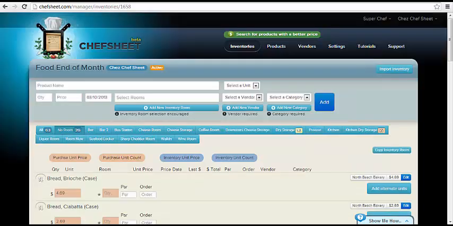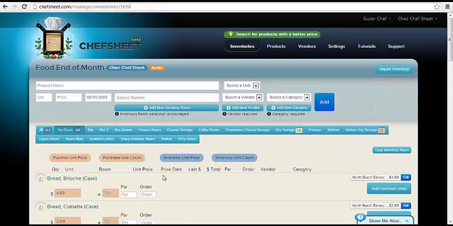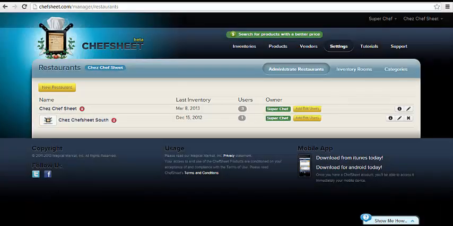You can use the import function to create a brand new inventory or to add items to an existing inventory. To add items to an existing inventory, simply enter the inventory, click the import inventory function, and repeat the steps from before. There is another tutorial that will show how to add items without importing one by one, as well as a tutorial on general functions and features, how to use the mobile app, and reporting.